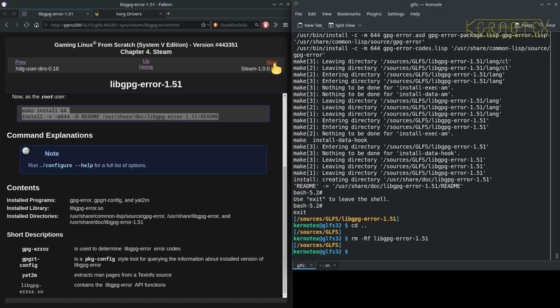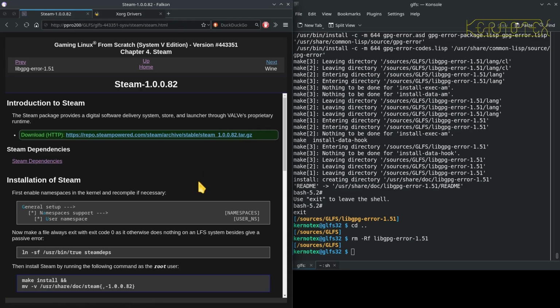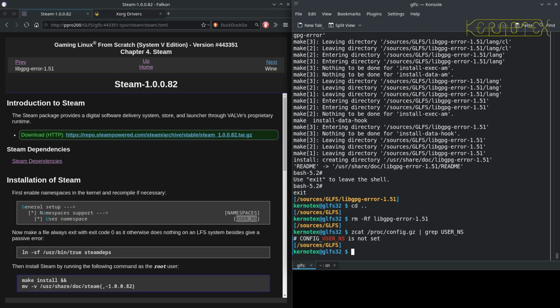Right, so Steam's next. I'm going to install that actually in the graphical environment, because it does come up with graphical windows and so on. I'll just check that this is set before I leave this. And it's not set. I thought I'd already set that.